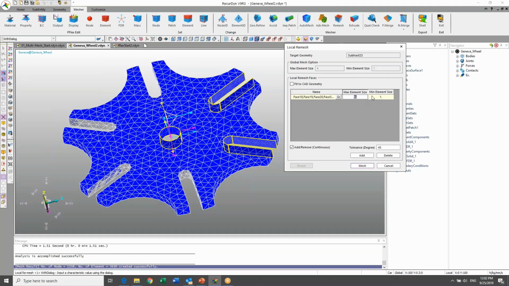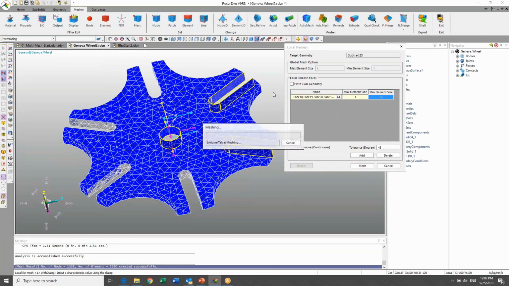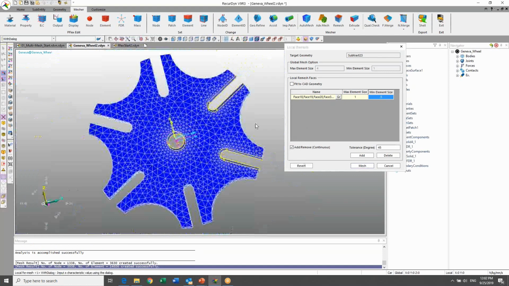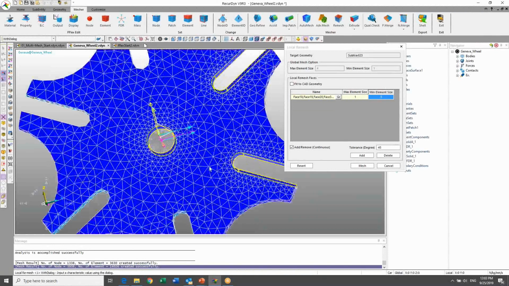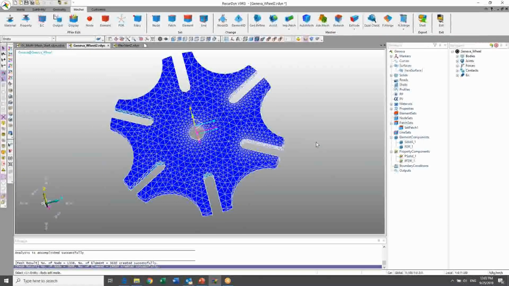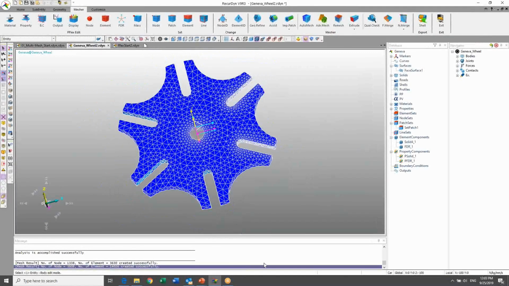And maybe I want something significantly smaller for the local remesh. So I'll say the max element size is 1, the min element size is 0.5, and it applies that to all of those surfaces that I selected without having to select them individually. I click Mesh there, and you can see how the mesh was refined in those regions specifically based upon that local remesh. Okay, so that's what I wanted to show for this example.